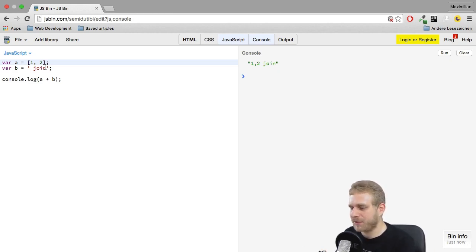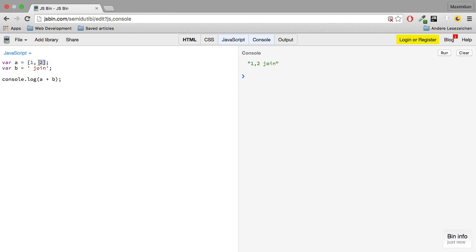Now here's an interesting one. What happens if I set a to 12, and b to 1 but as a string? What do you think we'll now see? Well, I'm not sure if you expected this, but we got 121. So again, JavaScript made this all a string. It did not recognize that this is a number too.